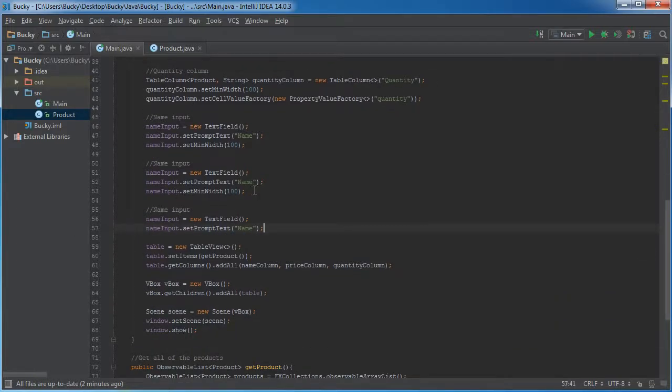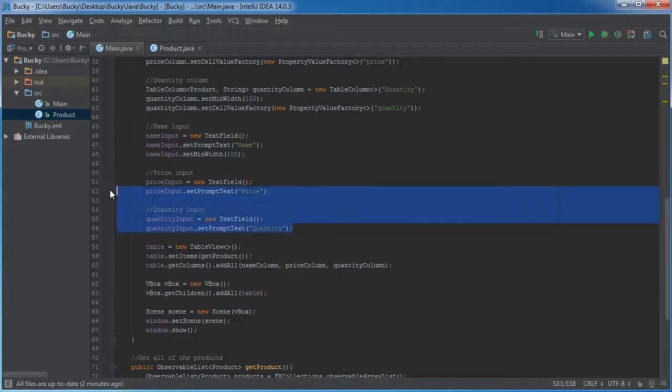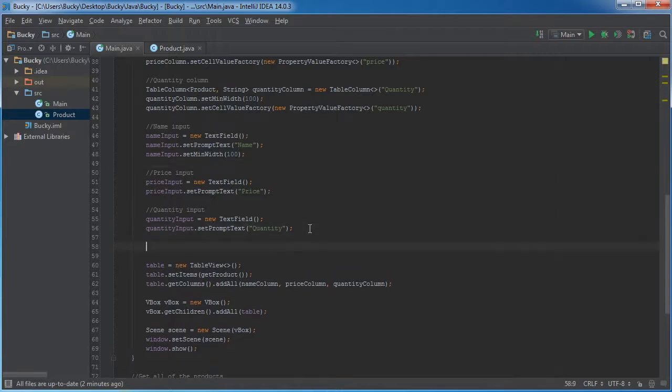Alright, so for the price and the quantity, this would be called price input. And I'll put price right there, and quantity input, quantity right there. So again, we have our three inputs: name, price, quantity, a place so the user can type in whatever new item that they want to add to their store.